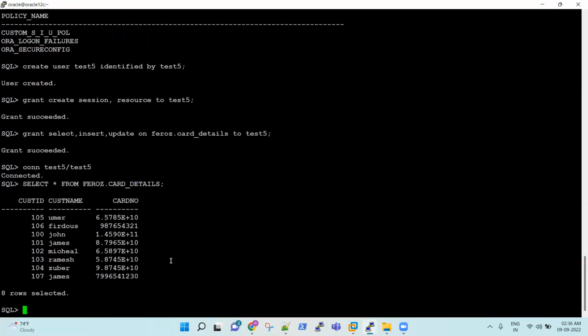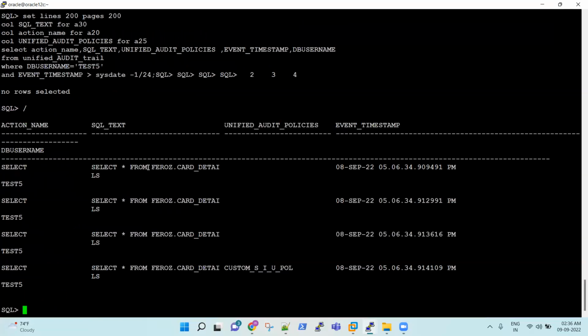Now I have selected. I am able to access the table. Now you run the query and see. Yes, now the user actions are tracked. It clearly mentions which user is trying to access, what query is being run, which policy tracked it, and what time the user ran the query. So this is how we track user activity.